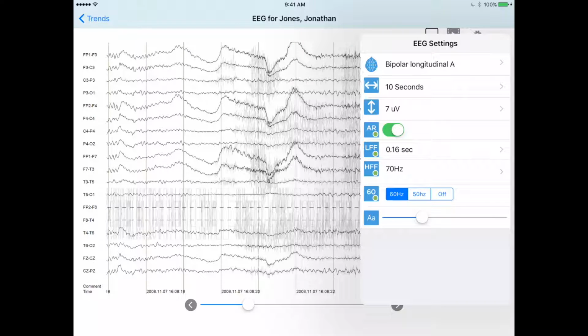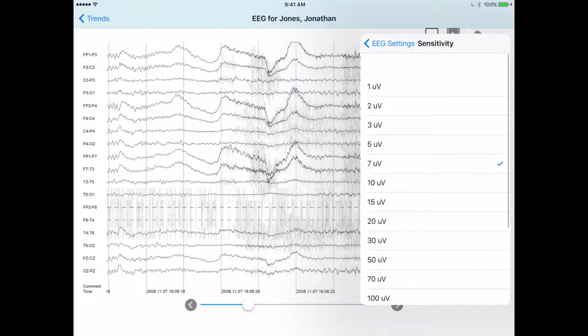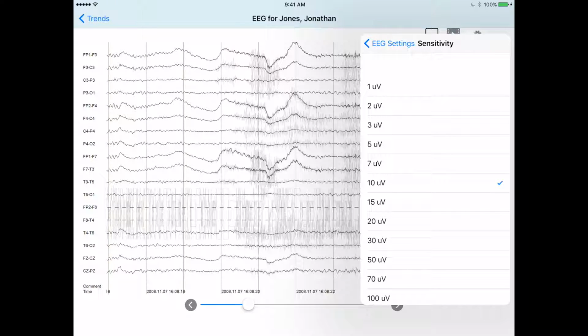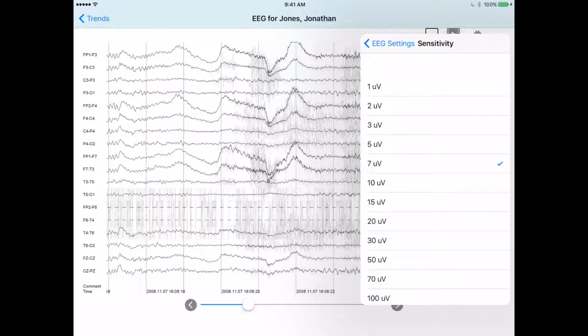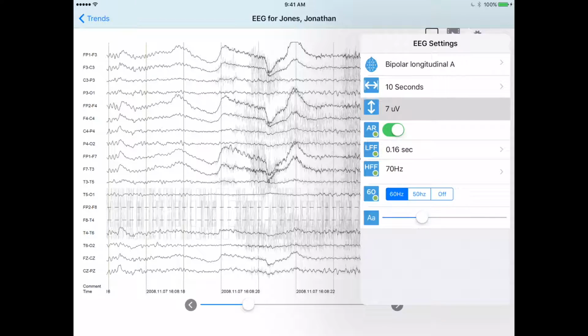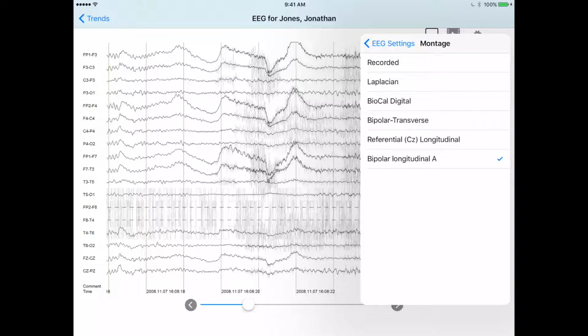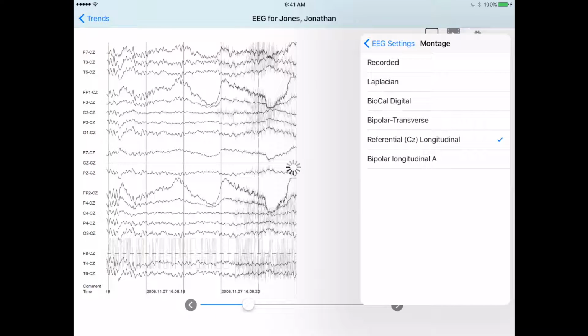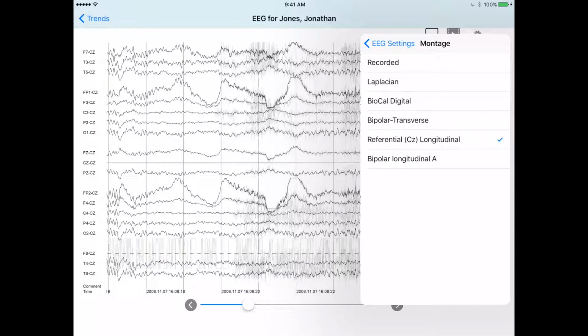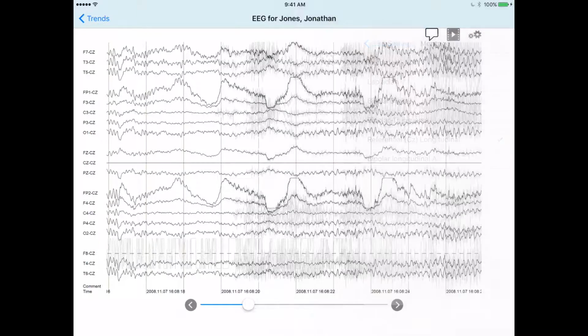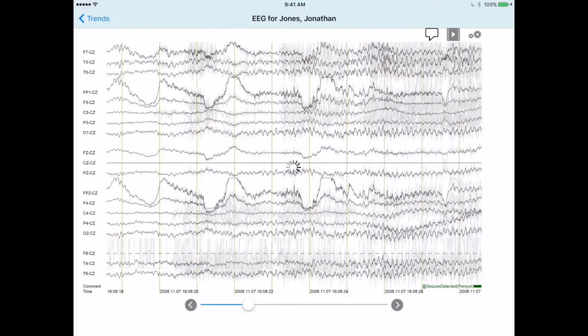And I can, for example, change the sensitivity from 7 to 10 microvolts. And then that will redisplay that way. Or I go back to 7 here. Or I can change the montage and go to a referential montage here. And of course, look at the record using that montage.